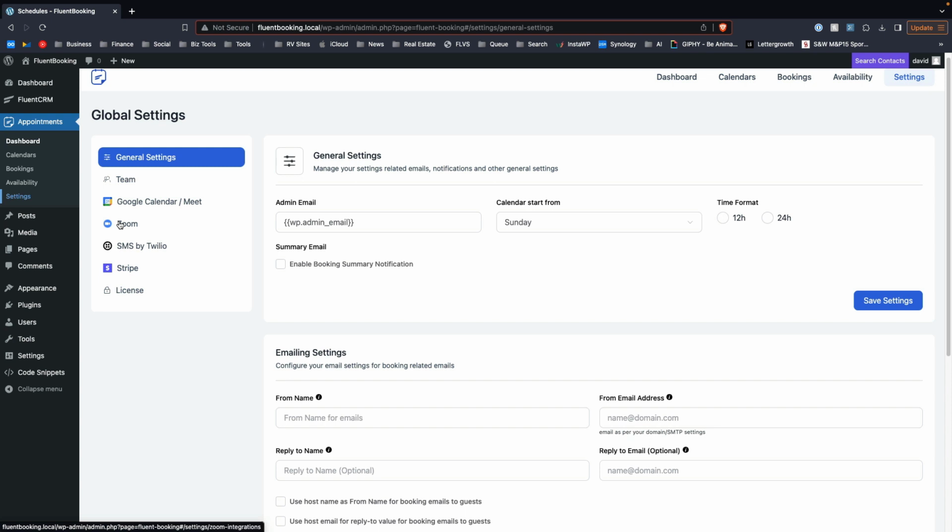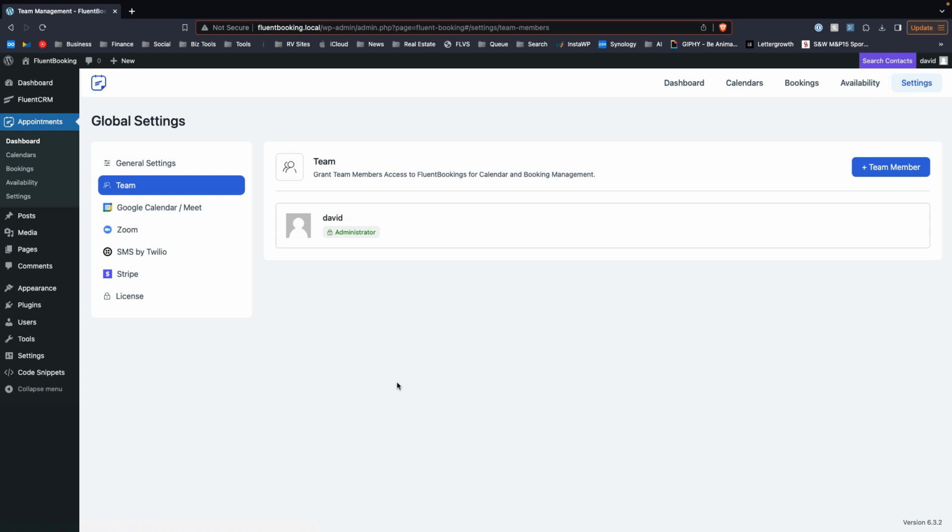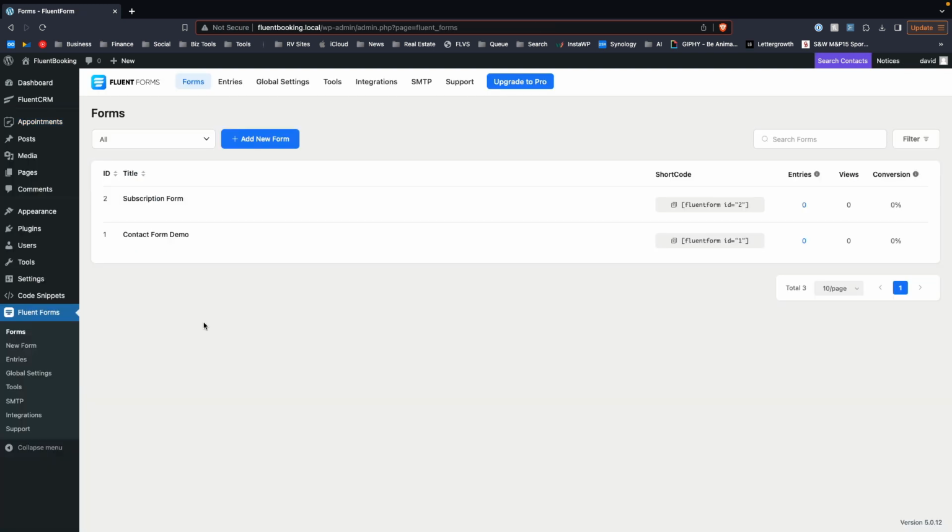I do think they need to set this up to where it's just a basic authorization where you just hit a button and you make a connection and accept it and boom. They need to make that a lot more user-friendly. We're not there yet. It's probably coming though. And you can set up your team members and stuff like that. And just to show how it works with Fluent Forms, again, on this particular install, I don't even have the pro version of Fluent Forms.